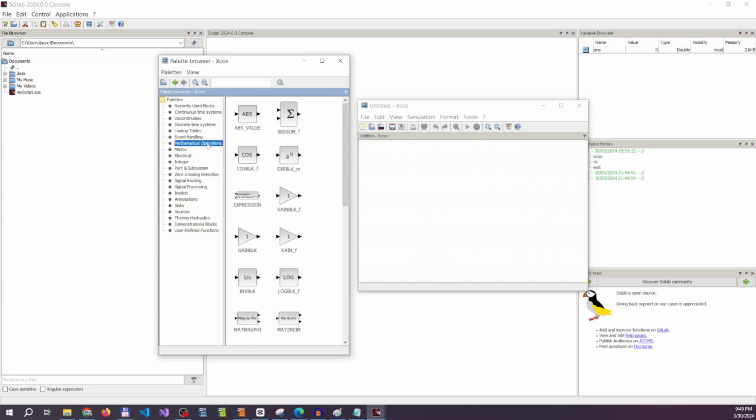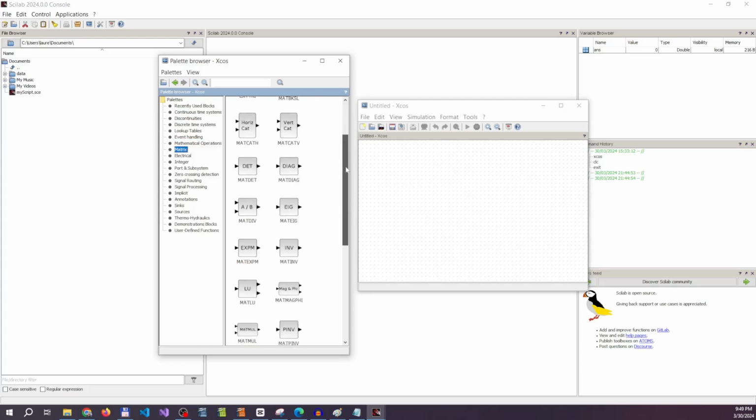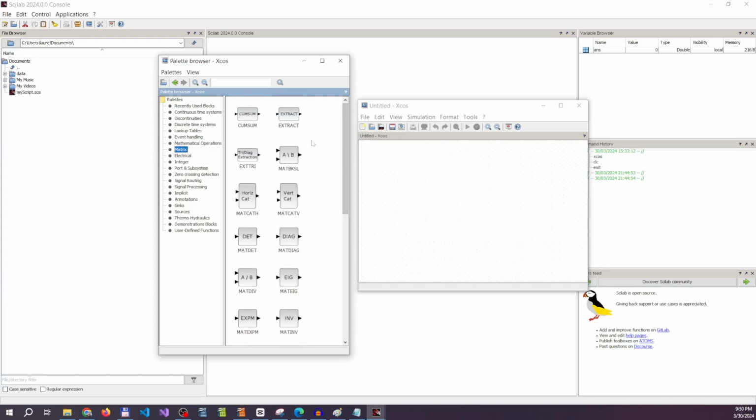In the mathematical operation category, you have the basic mathematical functions. For example, you have the absolute value block, you have a sum, you have an exponential block, and some trigonometry functions. This is quite useful and you're going to use it a lot. In the matrix category, you have functional operations related to matrices.